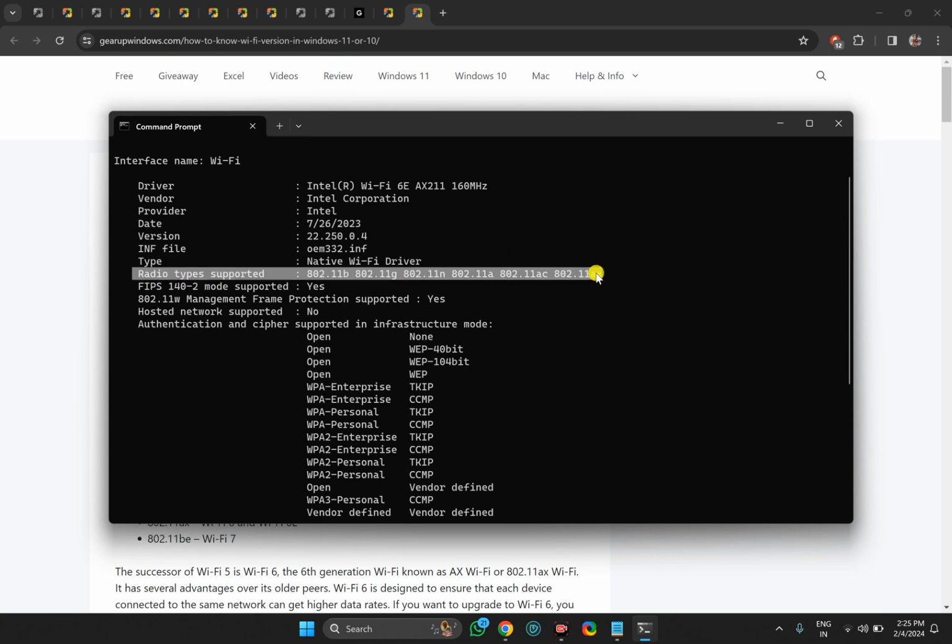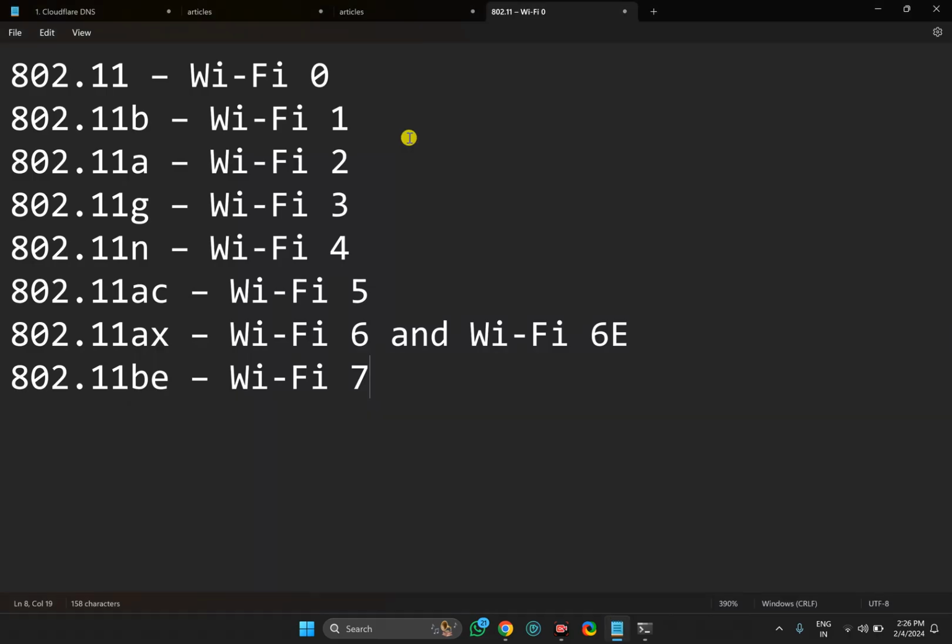You need to note down these details, and the last one is required to check the latest Wi-Fi. Whatever you are using, just note down the latest one. Most of the Wi-Fi adapters are backward compatible to the old ones, so you will find the old one in the beginning and the latest one at the end. Just note down this number and you will find in the video description something like this.